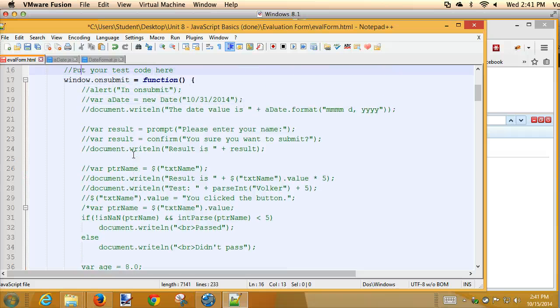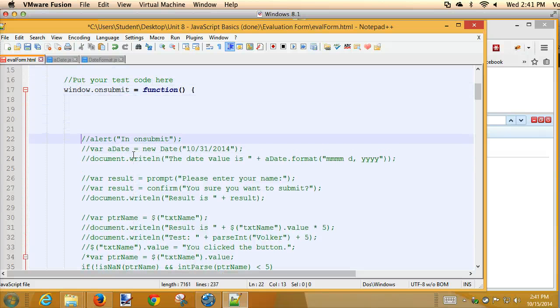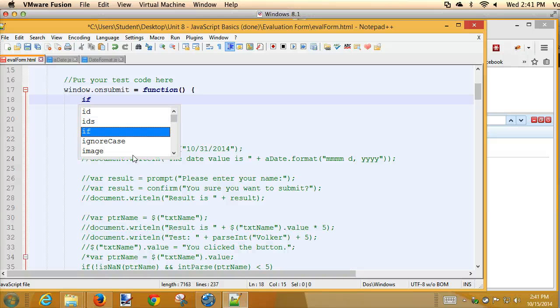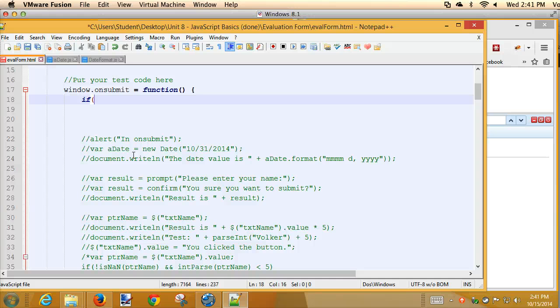All right, so now what I want to do is on submit. I want to see if what the user typed is equal to Volcker, so we can do comparisons. If the dollar text name dot value is equal to Volcker, double equals. Don't put a single there, you don't get a syntax error. Unlike C#, where if you put a single there, it won't let you do it. You get a syntax error in C#.